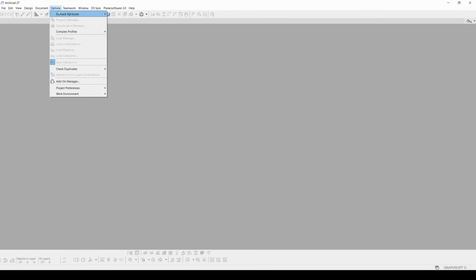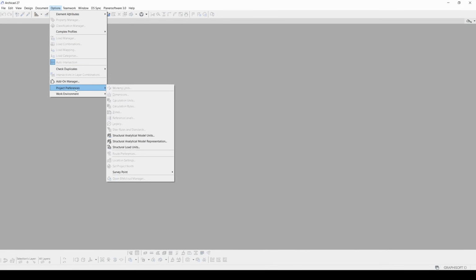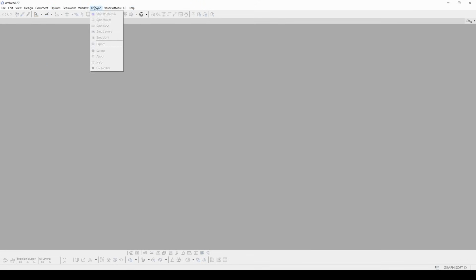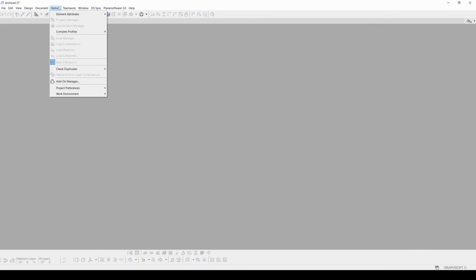And as you see here, we are under the Options menu. In the options, you can change your project units, working units, calculation units, and you can customize your work environment, such as the icon positions, icon organization, and also which menu you want to use, such as if you right click here and see what you can see in your menu. We will see it if we create a new project.